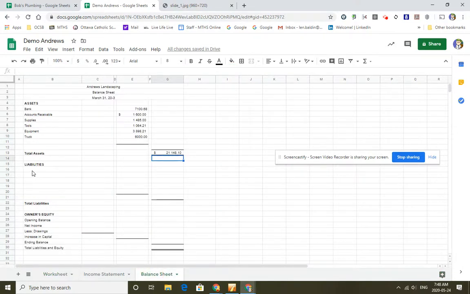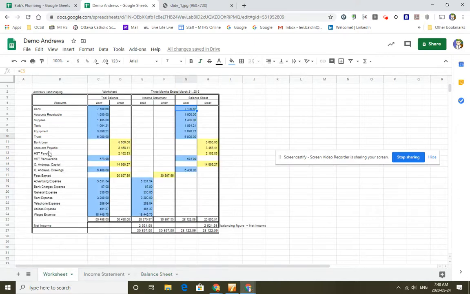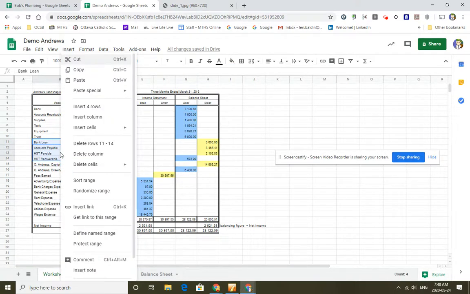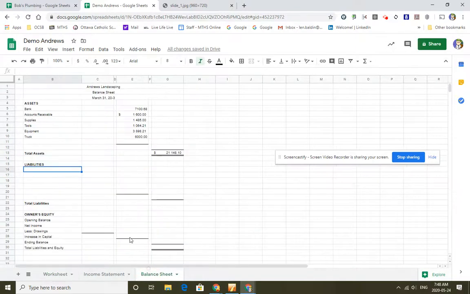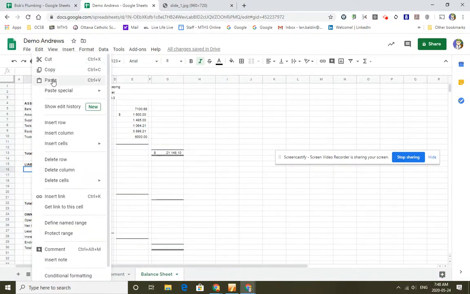And now we have liabilities. So our liabilities, if we take a look at our worksheet, how many liabilities do we have? We've got a few here. So we're going to take these. I'm going to copy them. The words are okay doing this, just not the numbers. And we're going to paste.